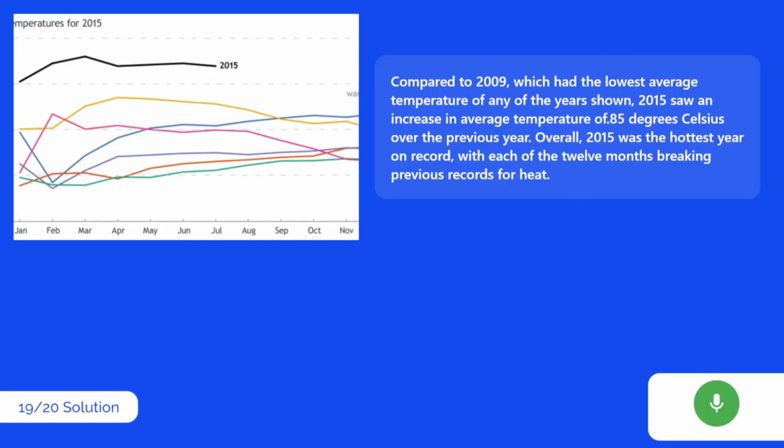Compared to 2009, which had the lowest average temperature of any of the years shown, 2015 saw an increase in average temperature of 85 degrees Celsius over the previous year. Overall, 2015 was the hottest year on record, with each of the 12 months breaking previous records for heat.